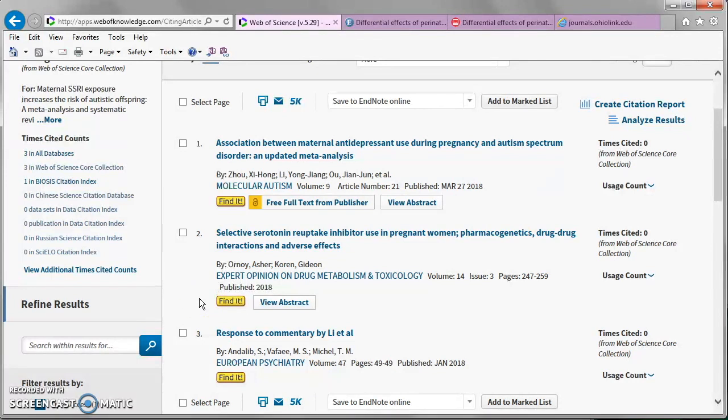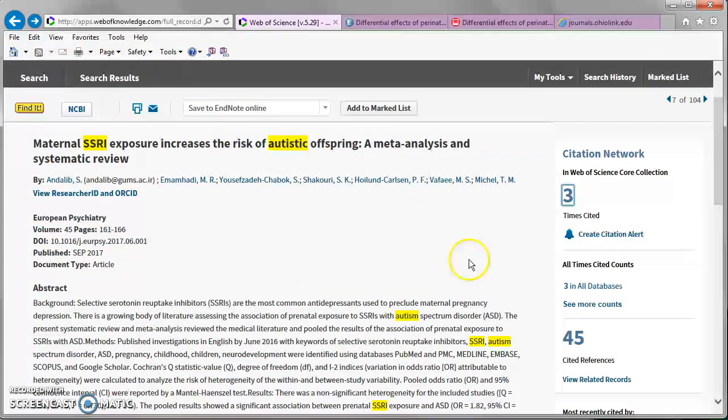What's been done more recently? Occasionally you do see a full text link to a publisher if the full text is available for free on the internet. There may be a link there. Let's go back again to our list. Another thing in this database, this is everyone who has cited this article, and down below is everyone this article cites.